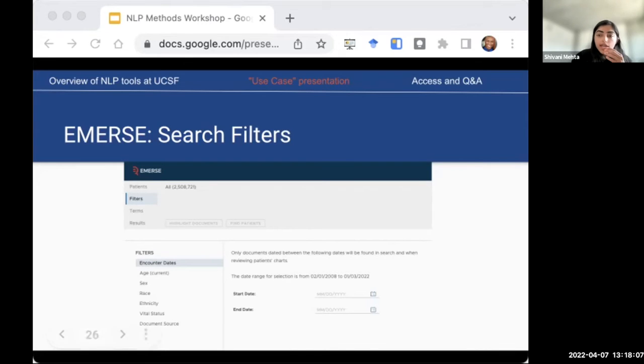Yeah, so the way it works is, when I put my patient IDs into EMERSE to build my cohort, it's going to give every single clinical note associated with every single encounter, which is why I had to include the encounter date filter range, because I didn't want a patient's clinical notes from February 2002. I just wanted it from the date range that we were interested in.